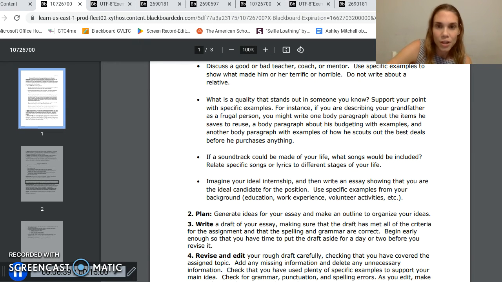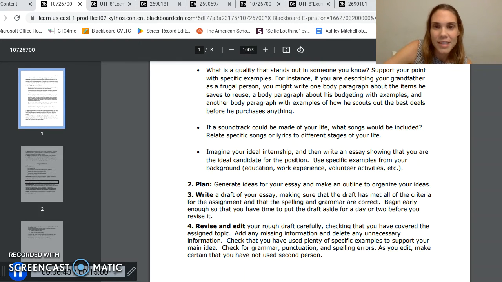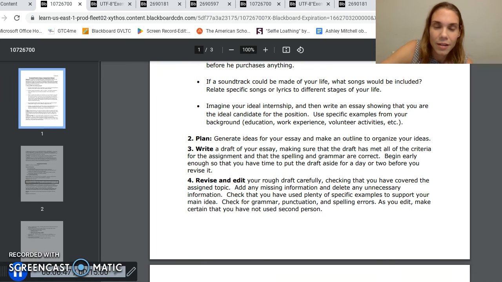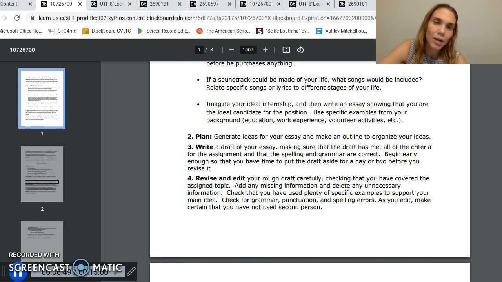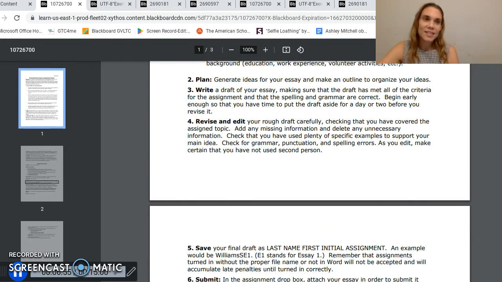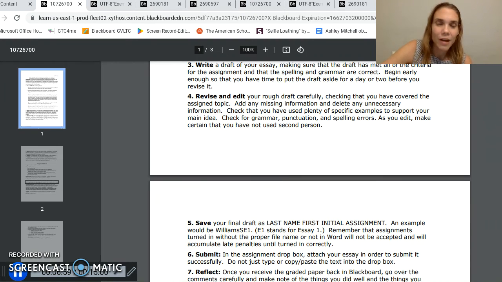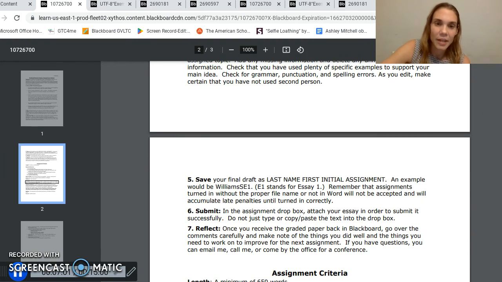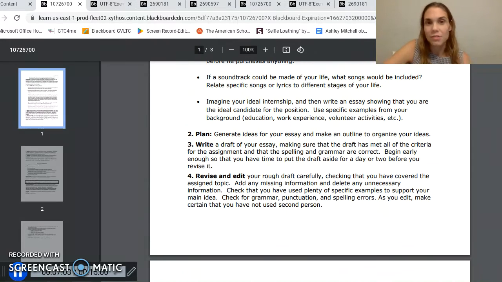If a soundtrack could be made of your life, what songs would be included? Relate specific songs or lyrics to different stages of your life. And the last thing to choose from: imagine your ideal internship. So you have the choices there, and it talks about the process you'll be reading about in your textbook: planning, writing, revising, editing, saving, submitting, reflecting, those steps to help you.